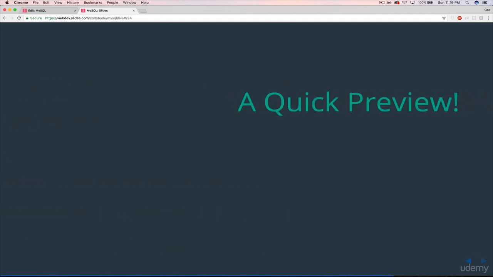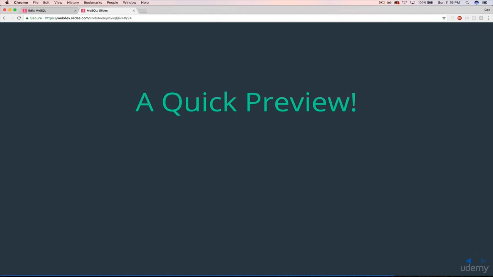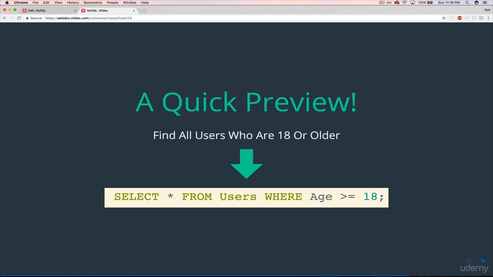So if you are curious of what it looks like, here's a really quick one-line preview. The English version, find all users who are 18 or older, is translated into this. Select star from users where age is greater than or equal to 18, semicolon. So hopefully that actually seems pretty straightforward. Now, we're going to dive into SQL all throughout this course. You don't need to worry about this exact statement. What's important, though, is that you can see there is a special syntax we use, and that this query here is going to be sent off to interact with the database somewhere.